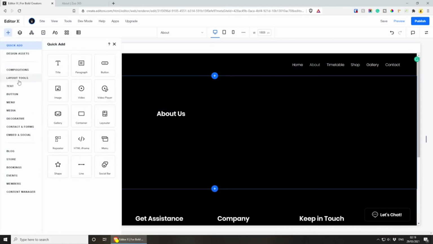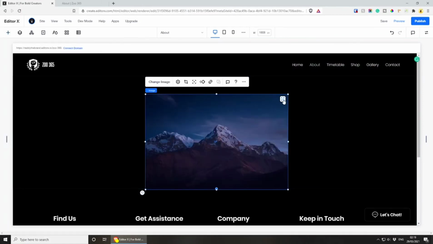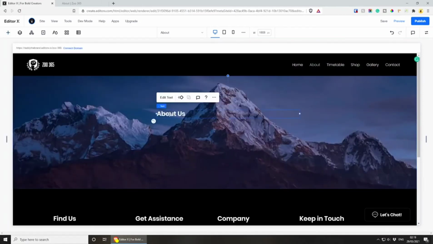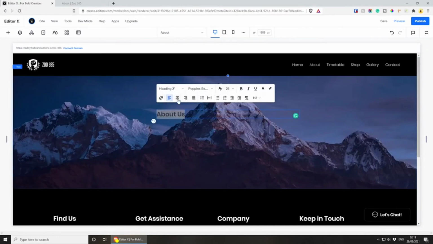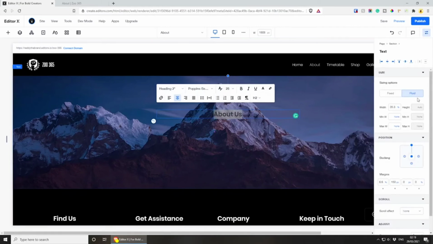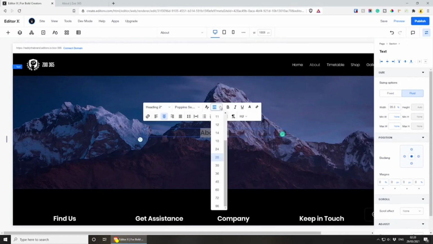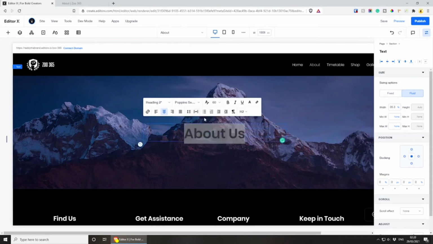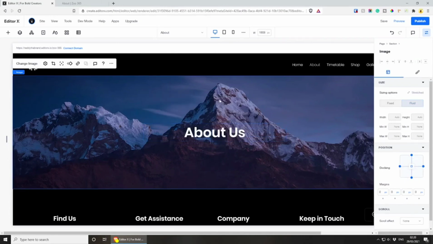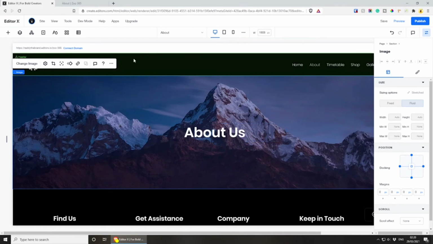So for example, I can add a new image, make this image full width. I can make this, I don't know, let's make it presentable. Center align it. I can align it in the middle like so. Remove any margins. Maybe we can make the text a lot bigger just for the demo, of course, about this.